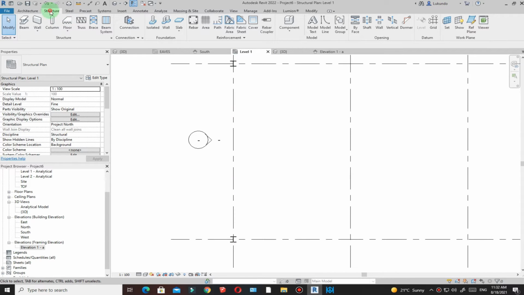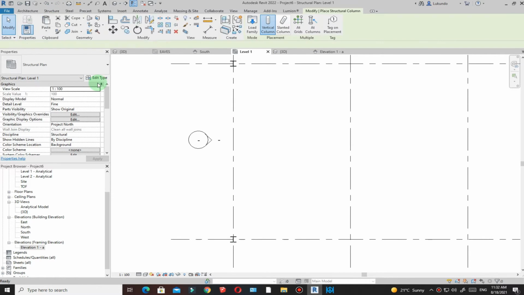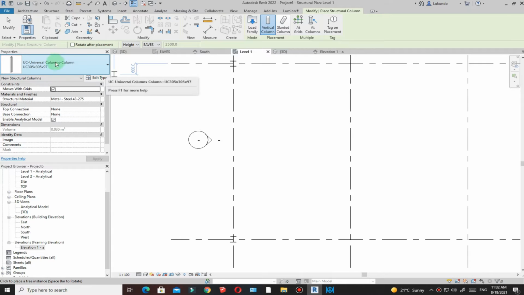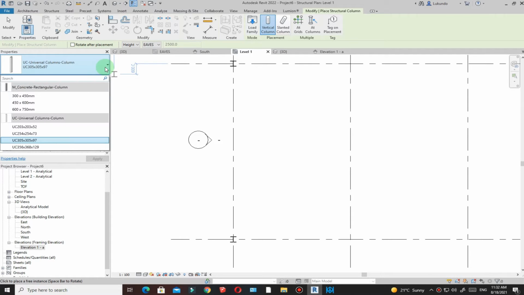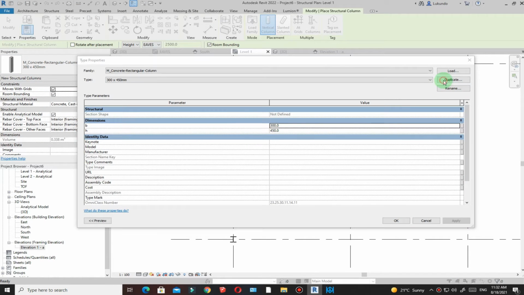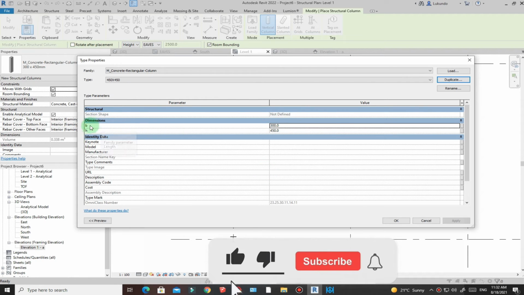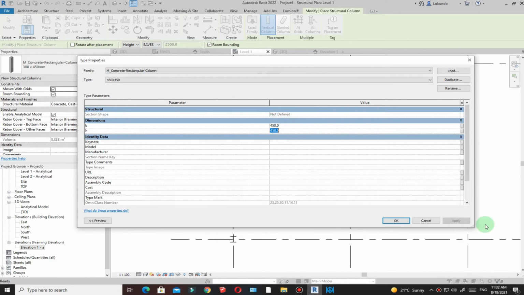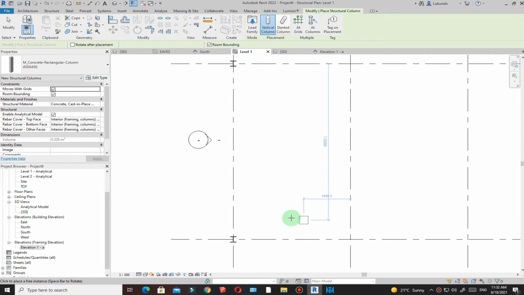What you can do, just go to structure, then click on column right there, then check if you have a concrete column, select there and have this one. I'll just pick on it, then click on edit there, make sure that you duplicate and rename it. I want this one to be 450 by 450, then click on OK. Then make sure that you change the B and the edge. This is 450, these are millimeters, and this one is 450. Okay, then click on OK.